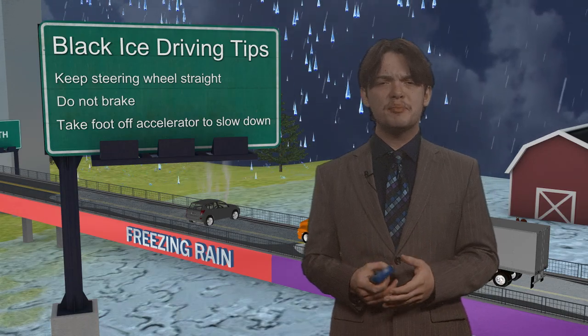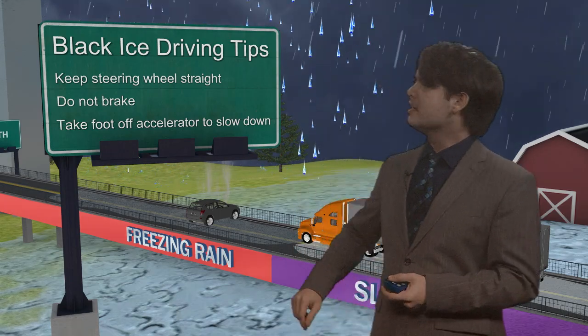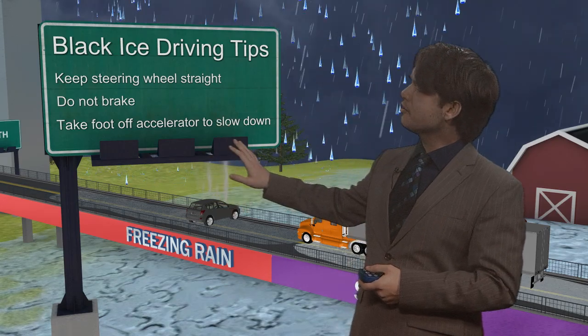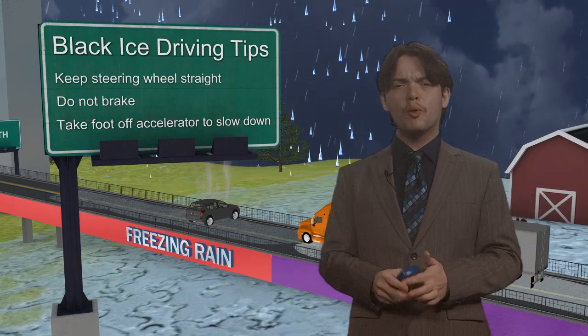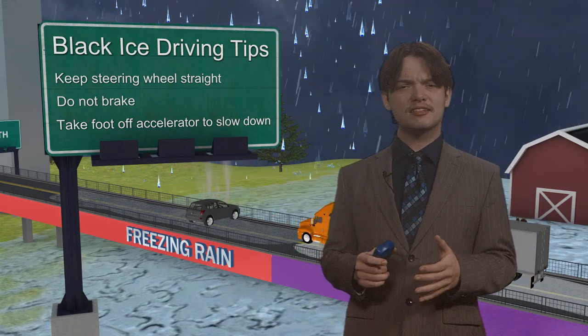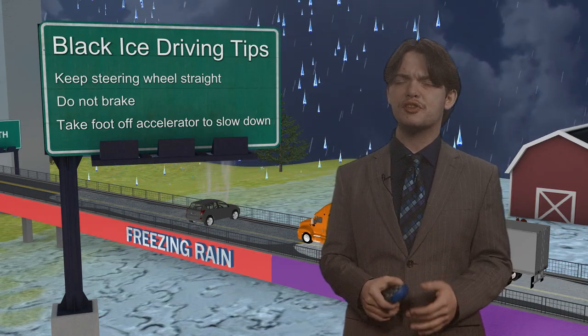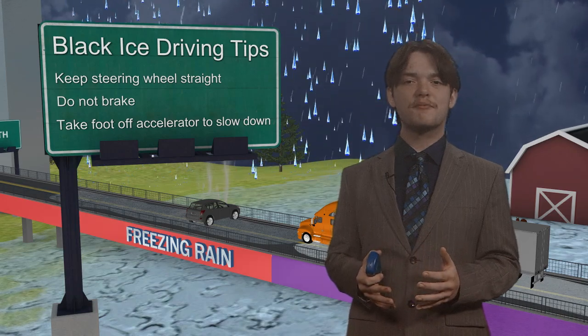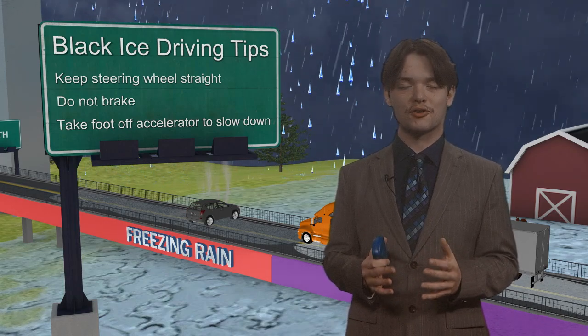So what we recommend people do, especially when driving in winter, is to keep that steering wheel straight, do not brake, and take the foot off the accelerator to slow down. What this does is it allows less sudden stopping and going motions with your car, which means there's more time for you to react and more time for the car to react and not overcorrect.